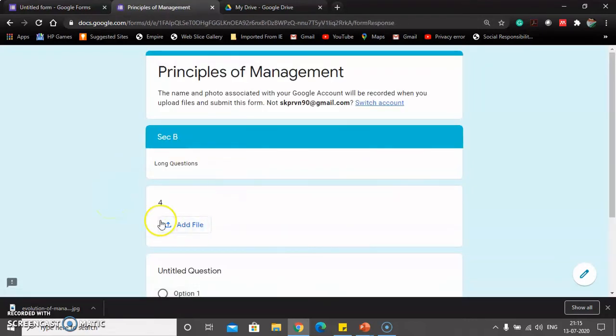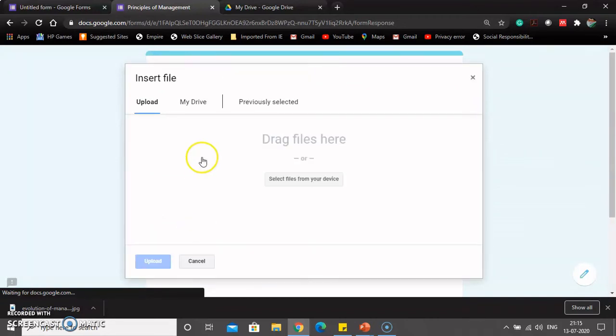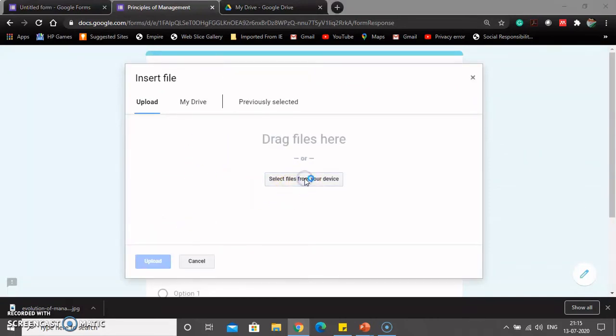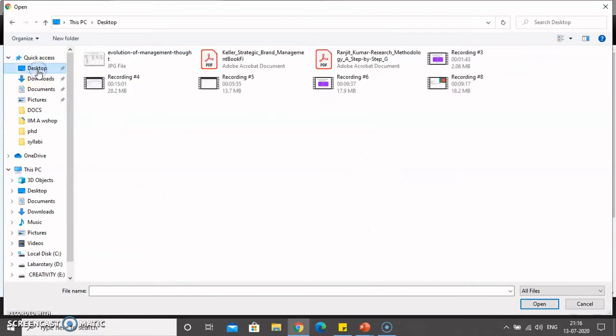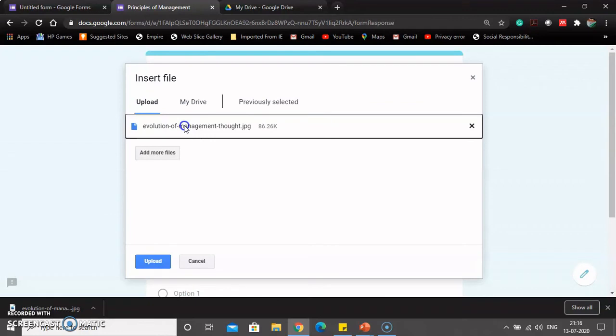And then see here, there is a question like this wherein the student has to write the answer and then you have to upload it. Now how do I respond to it? See here, I'm going to have two options here. Select files from your device. I can directly go to quick access like desktop. I have it on the desktop, so I'm going to select it and upload it.